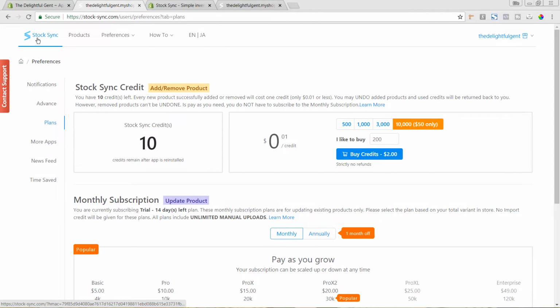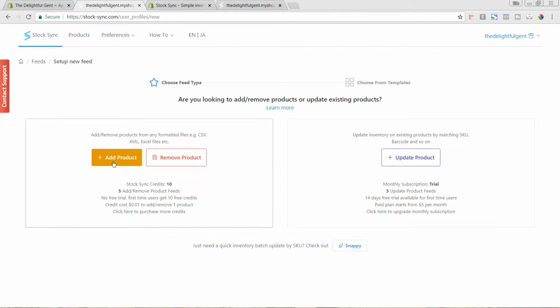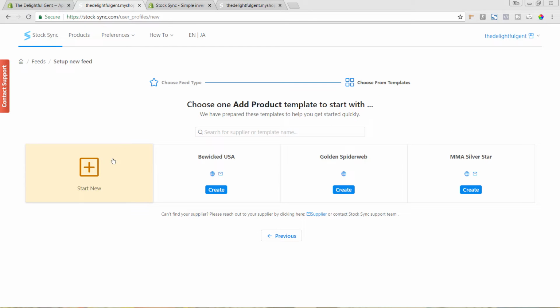So I'm going to just click on this Stock Sync logo to head back. And I'm going to hit set up new feed again and add product. So you can see here they have a few different templates from other suppliers. Now you may not see your supplier here, and you can go ahead and just add in your file. As long as you have an export version of it, you can add it in here. You don't have to go with one of these suppliers. However, if you are using this supplier, you can go ahead and use their template, which really helps as well. So I'm just going to hit Start New.